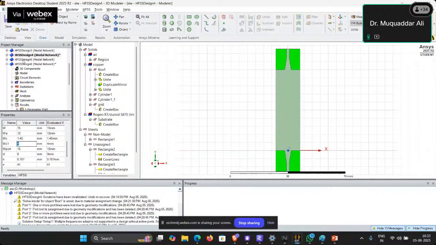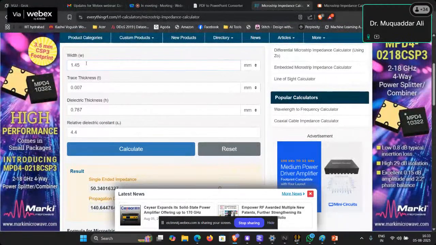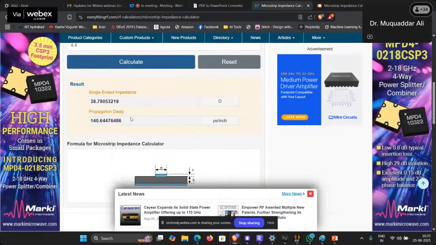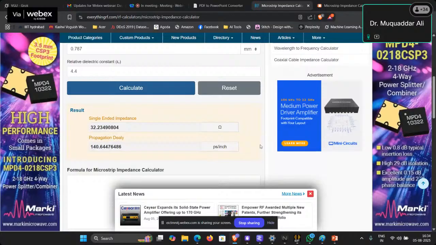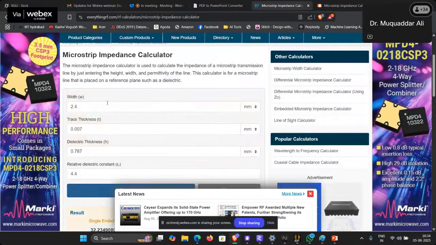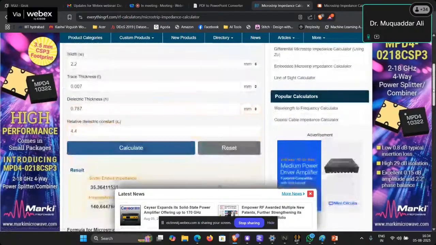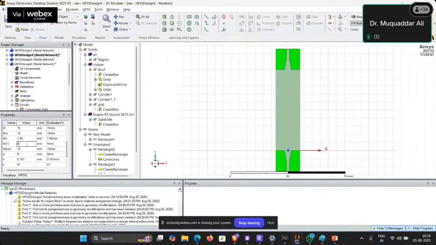Then we were having around 35 ohm impedance for the input port of the waveguide. We need to calculate, and let us make it around 2 mm. So 2 mm is around 38. Further increase it to 2.4 mm. So around 2.2 mm would be optimal. So WC1 we are going to set to 2.2 mm.